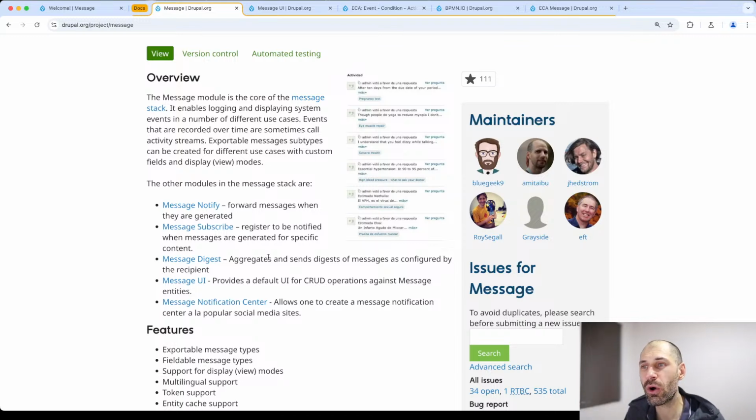So we're just going to be focusing on getting started with the message module, creating your message types, displaying them, and also actually logging the entities as well. So that is creating the message entities. And then if you want to take things further and look at message notify, subscribe, and digest, you should have the skills necessary to then take things to the next level, because that is more of an advanced topic. Because as soon as you have to deal with email, life gets a lot harder. Seriously, it does. All right, so enough talking.